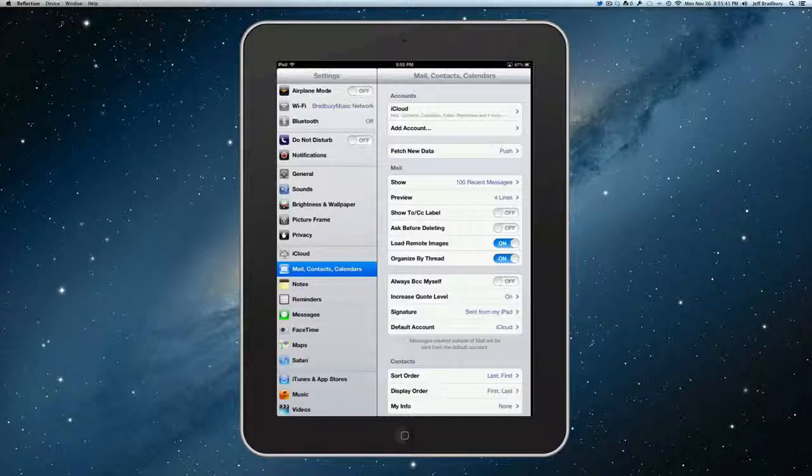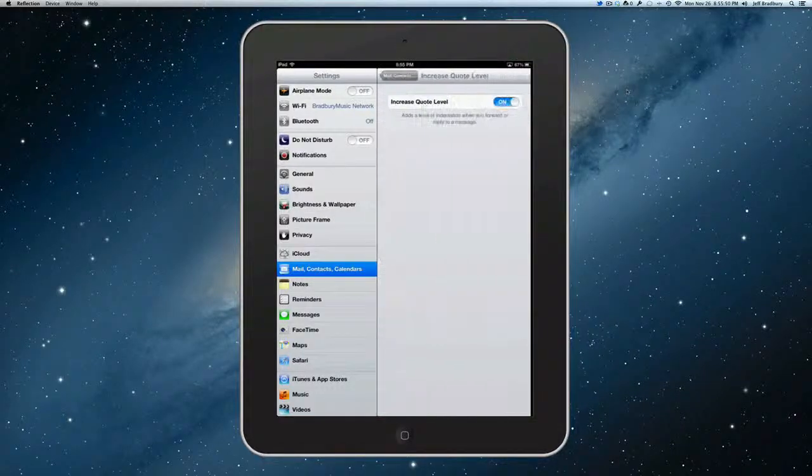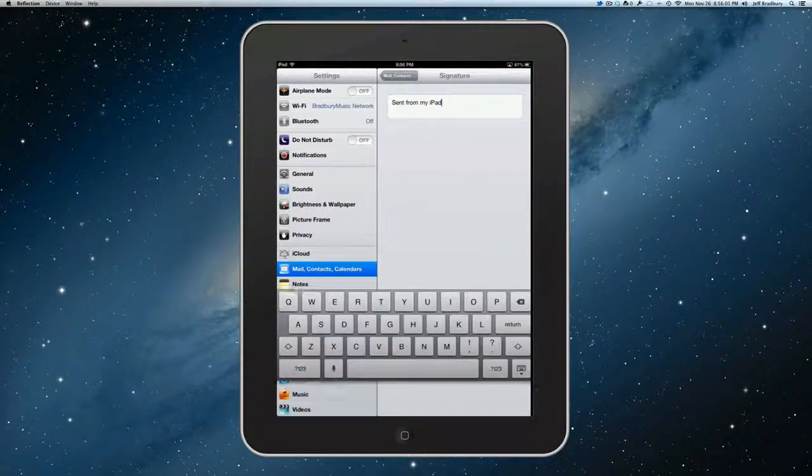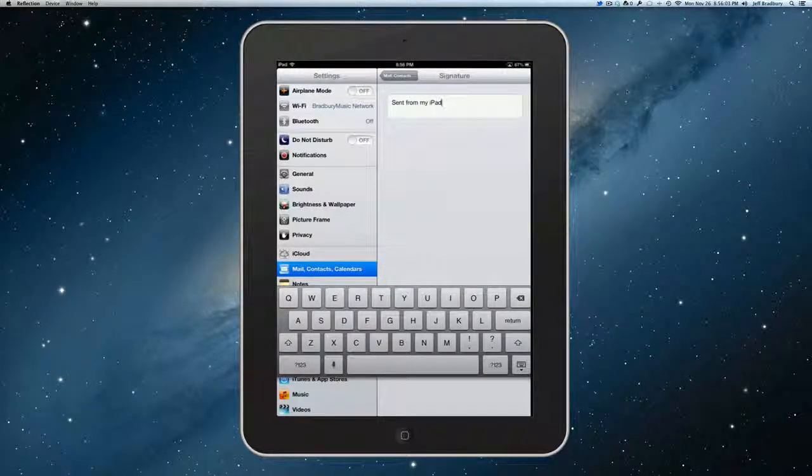Next menu down starts with always blind carbon copy myself. I always leave this on. It's just a good habit. That way you always keep a copy of your email. Increase quote level adds indentation to previous levels. And now in our last video we talked about the signature, and right here this is where we're going to change that from sent from my iPad.